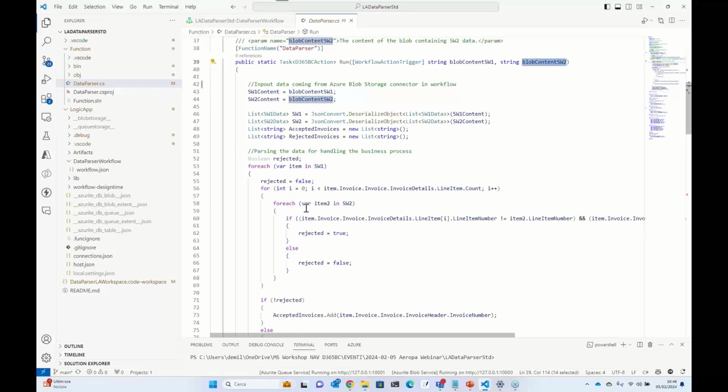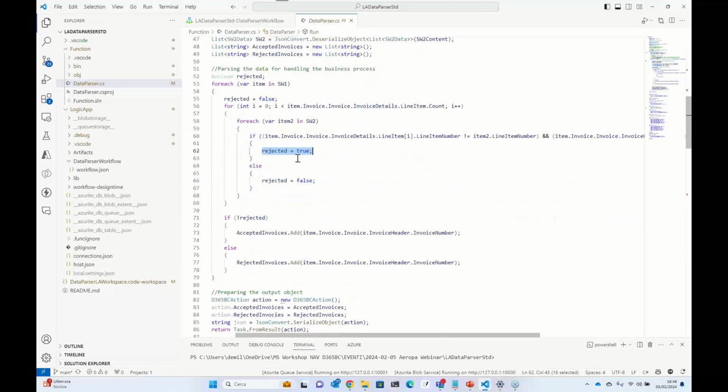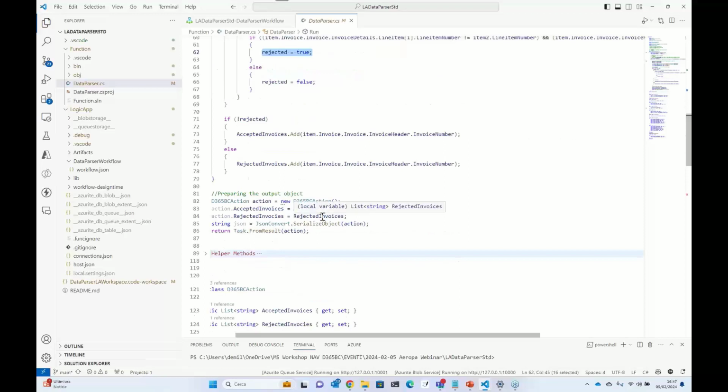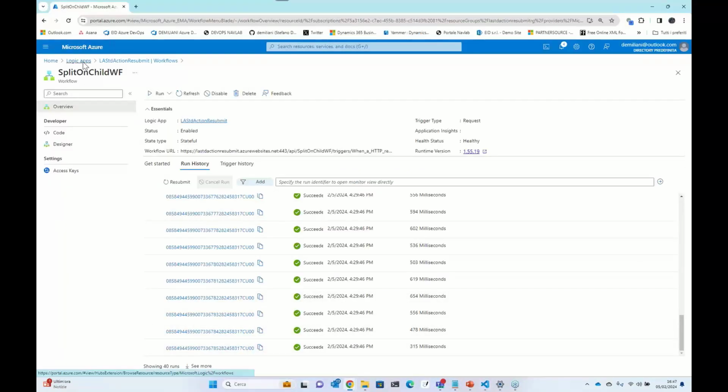So here is the comparison logic that I have in code, where I have the nested for. As you can see, I have a foreach here, and for each item, I loop through another data item, comparing fields in this data item in order to detect if the invoice is rejected or not. If the comparison is okay, I create two arrays of accepted invoices and rejected invoices that are the output of my function. And what happens if I deploy this in the Azure portal?